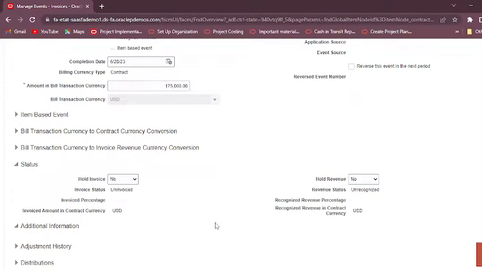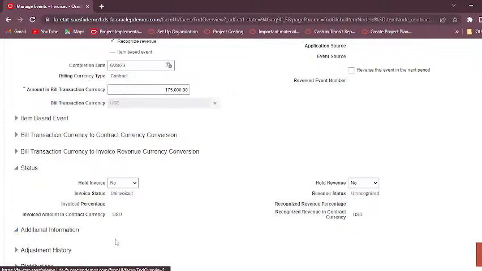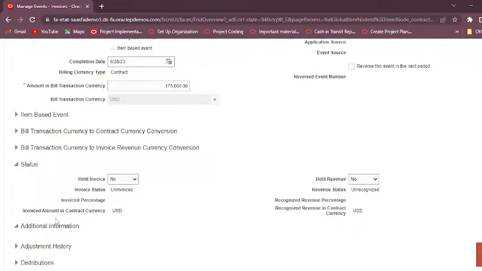You can see the hold information here. If you want to hold this invoice indefinitely, here you can select the option. Same goes for the revenue. If you have any additional information, you can see here. You can see the adjustment history.